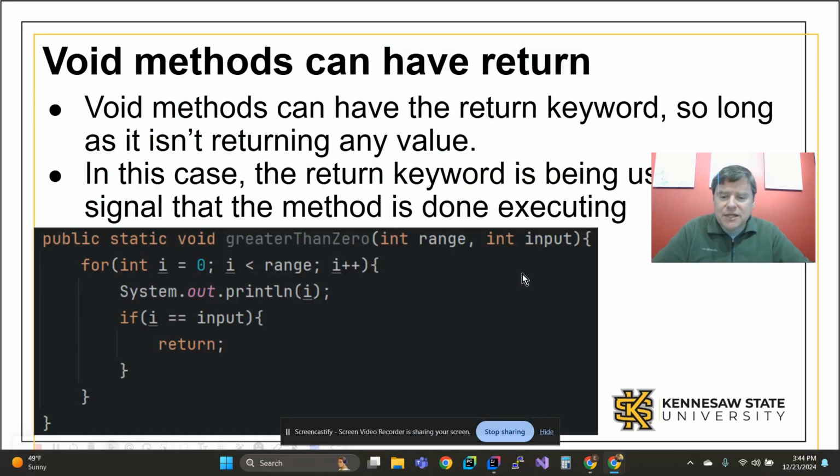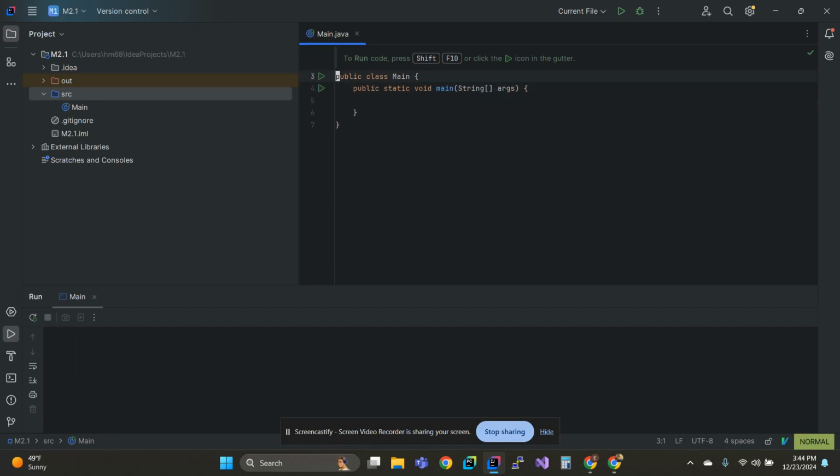All right, so let's write a quick example over here. So what I'm going to do is I'm going to write a method. So we're going to start off with public static, and it's going to return an integer when I'm done.